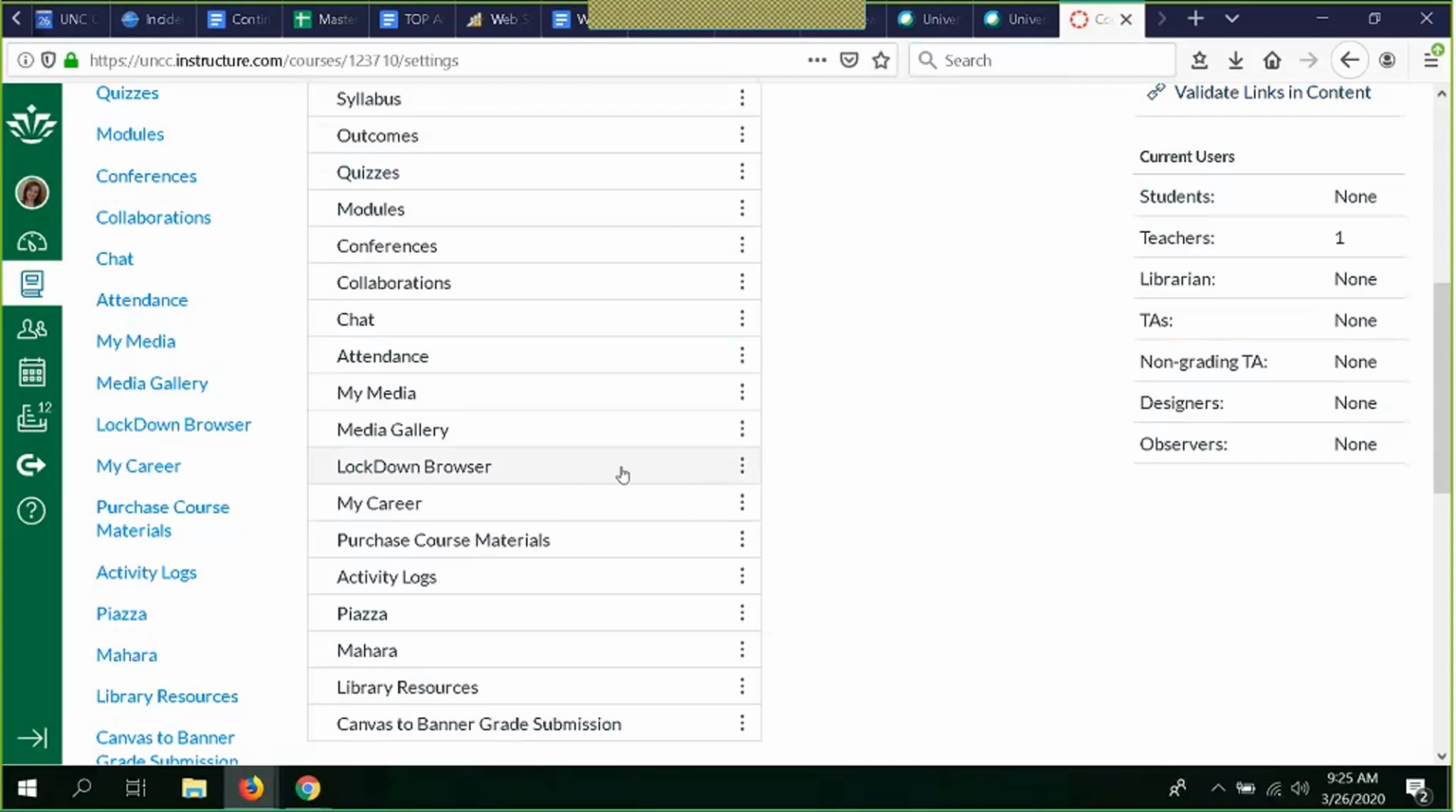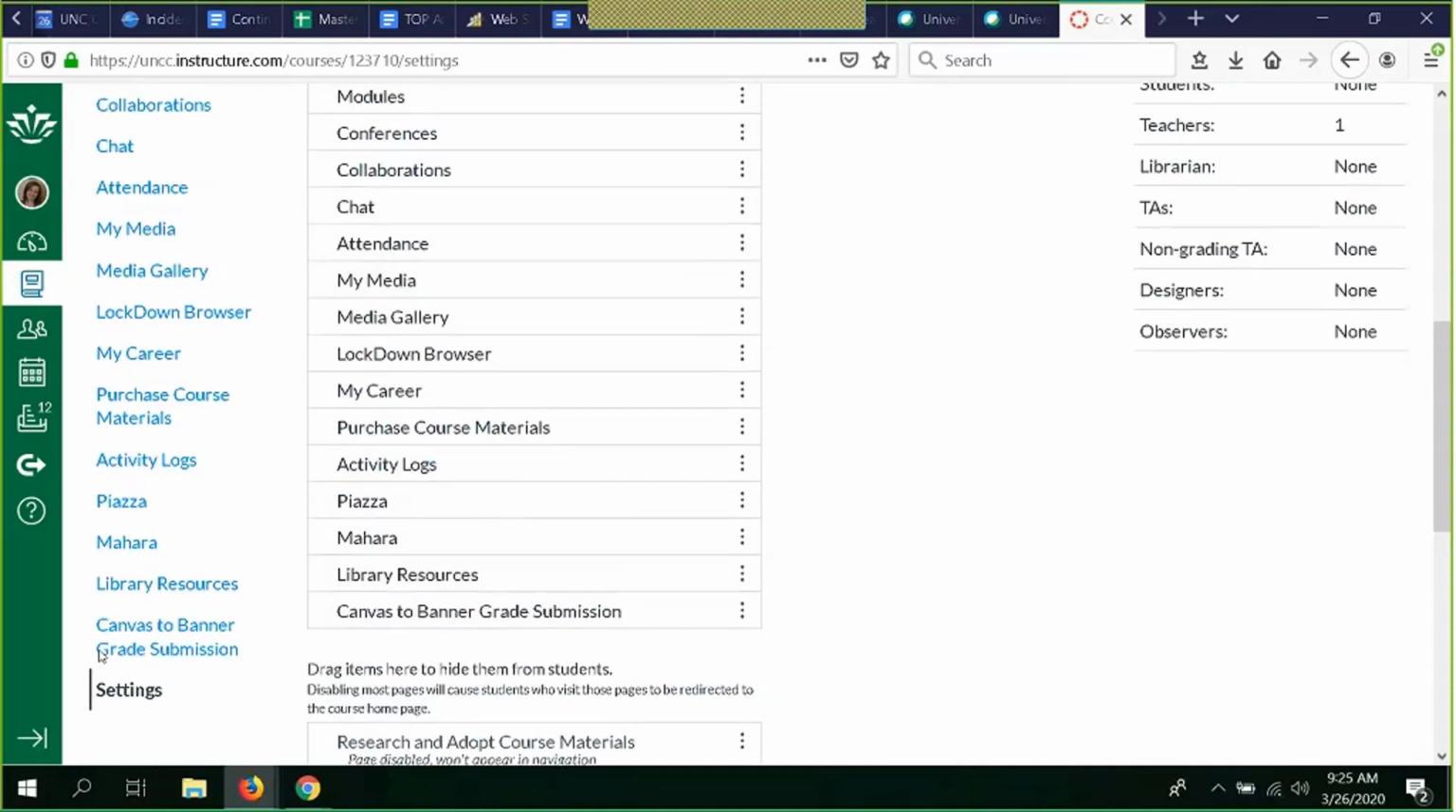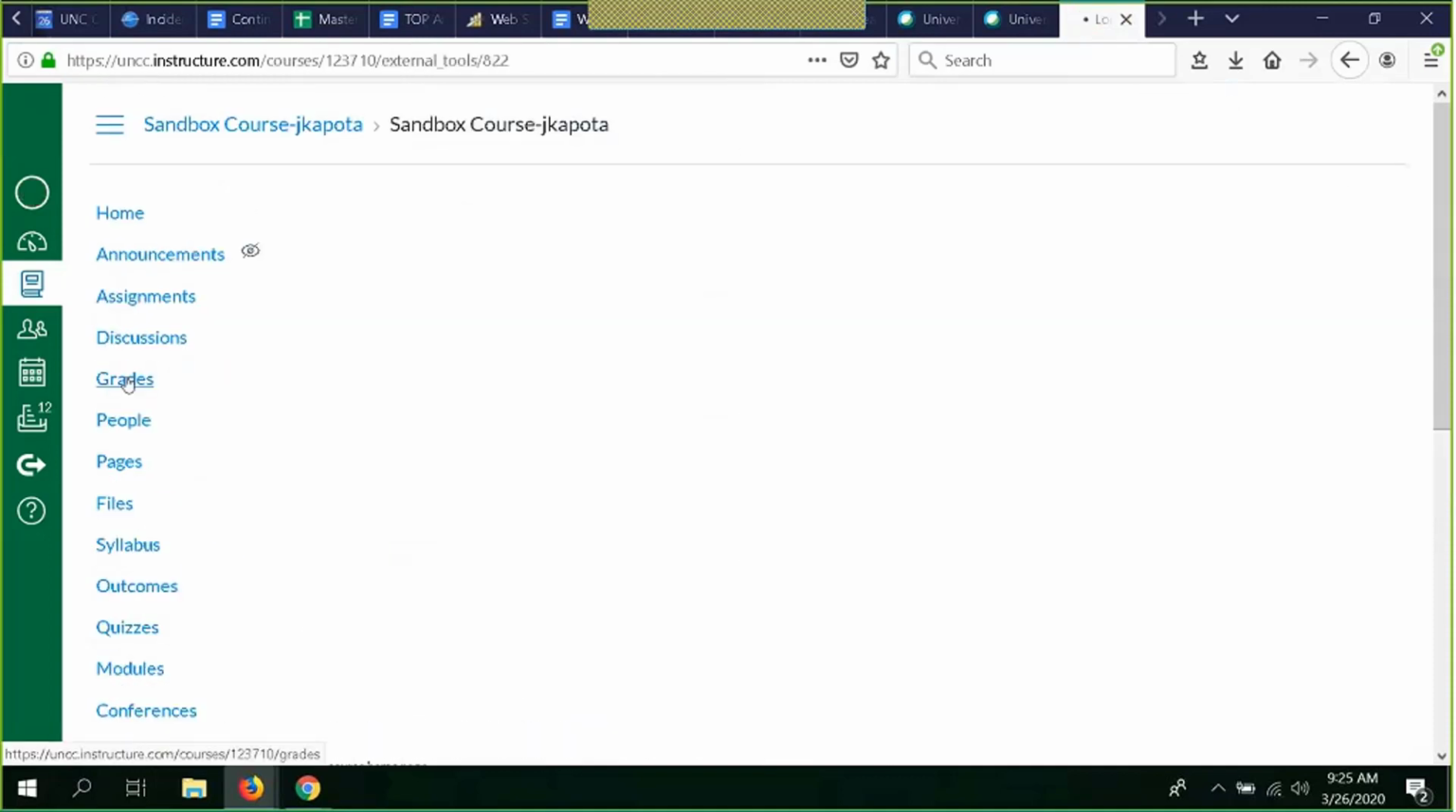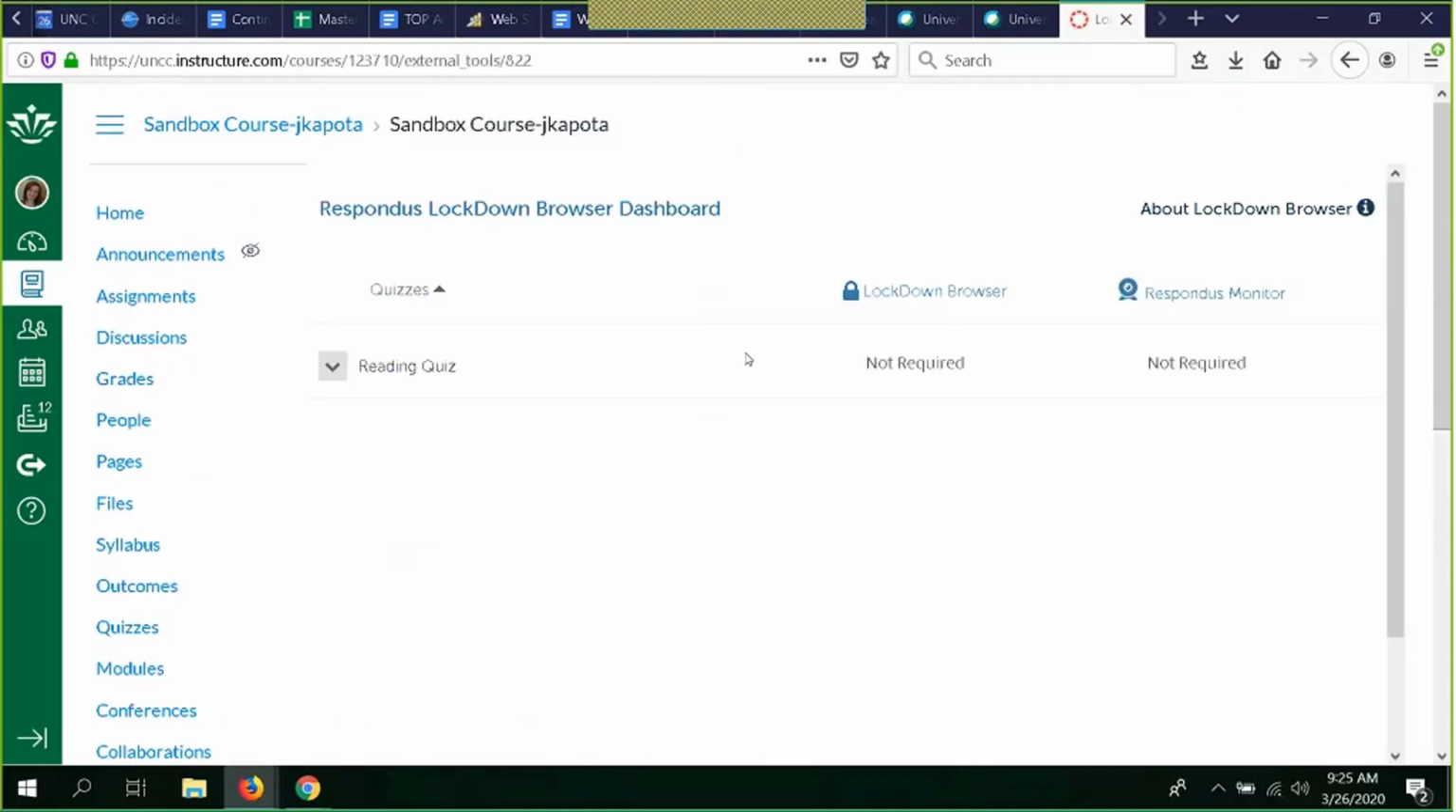However, I still think that it's useful, especially if you're doing essay, to make sure students can't copy and paste things. So there's definitely still a lot of utility with that. And if I were to go to lockdown browser, it would ask me which quizzes I would like to enable it for. So for example, I may not bother with my practice quizzes, but I might make sure that my lockdown browser is enabled for my tests.